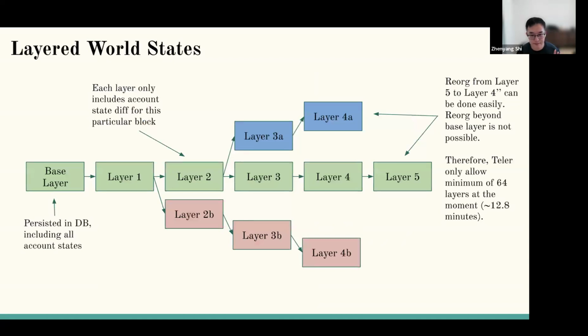The layered world states, as the name suggests, has a layered structure. As its foundation, we have the base layer, which stores the complete world state at a given block. Built on top of the base layer is a series of state layers, where each layer only stores the account state difference for its respective block. These layers are stacked sequentially, with each one referencing the previous layer. Since forks are still technically possible, a single layer may have multiple child layers.